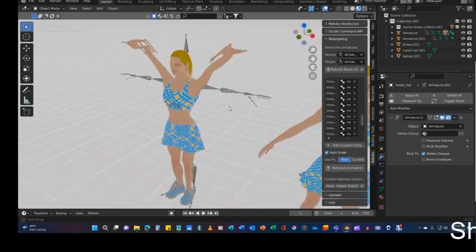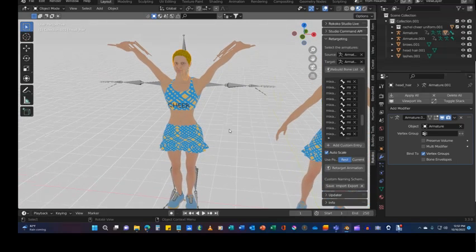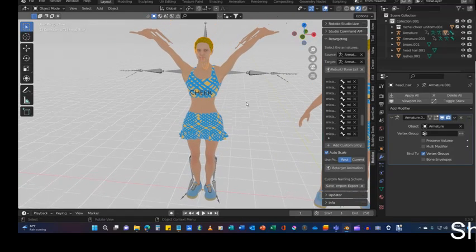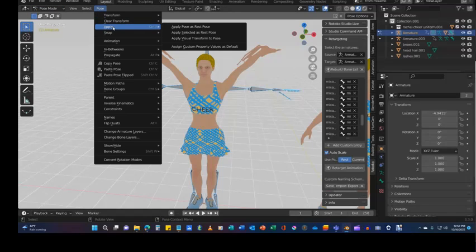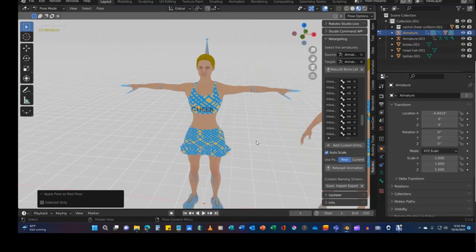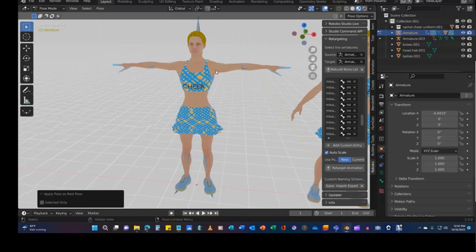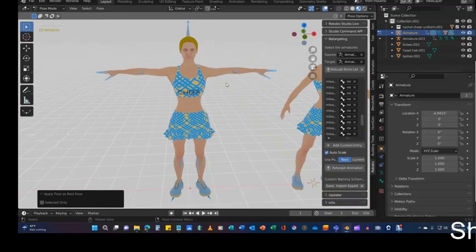It took me forever to figure that out earlier. I actually found a video of somebody that showed me that, and so I'll have it in the description down below. Once you get that part done, then you can come in here to the armature, go to pose mode, now go to pose, apply pose as rest pose, and now it brings it where your model lines up with your armature.